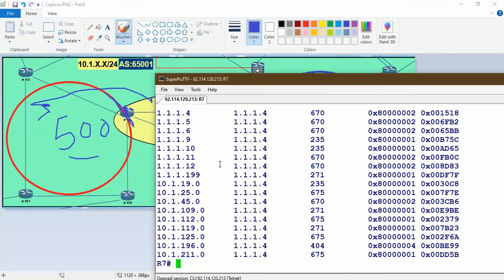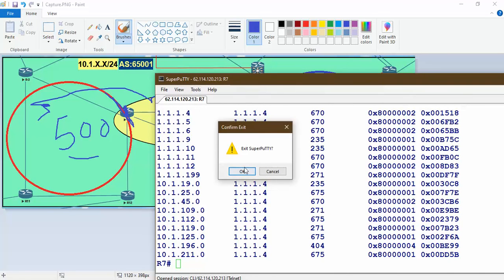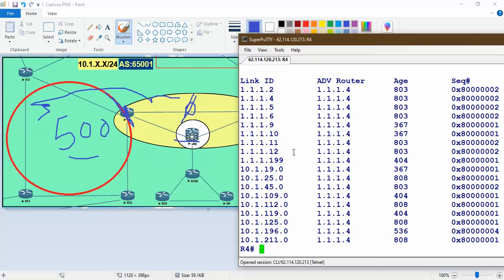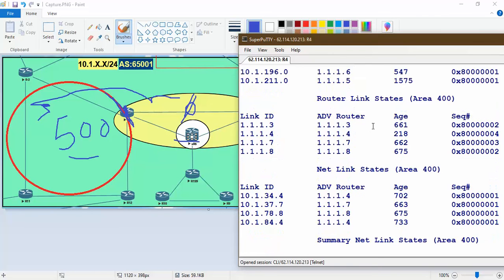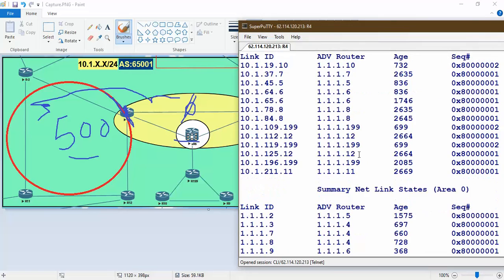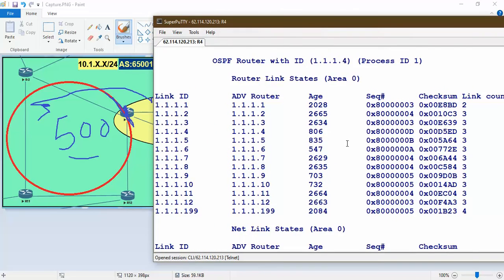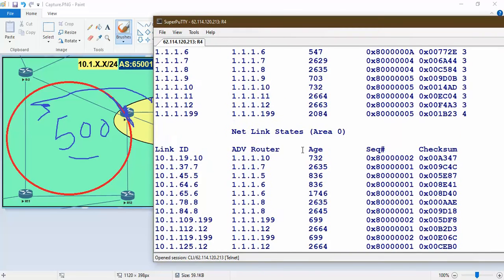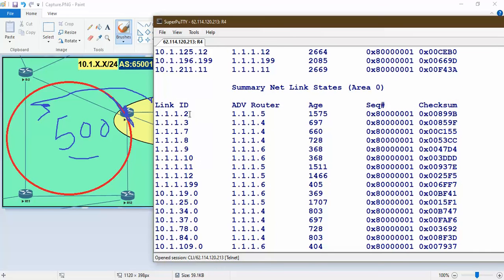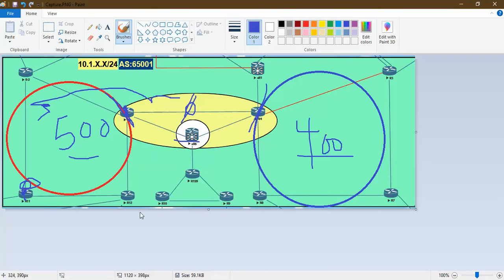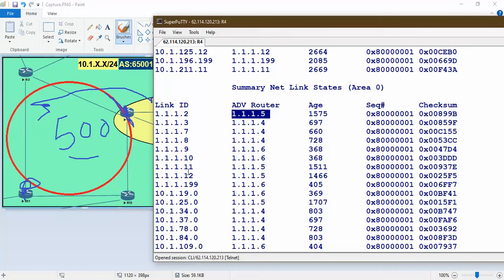As an example here, this router 4, okay, the loopback of router 2. Where is area 0? Area 0. Summary net area 0. So this is the loopback from router 2. Who advertised this? Router 5. The loopback of 11, same thing. 11, where is it? Yes, router 5. 12, router 5.